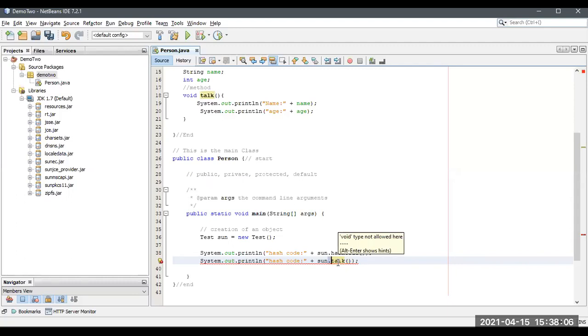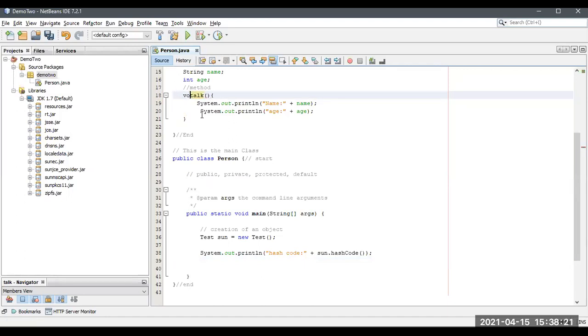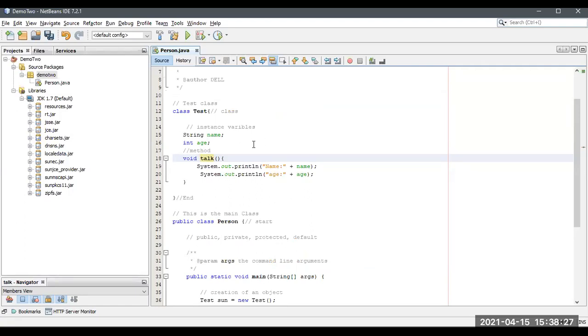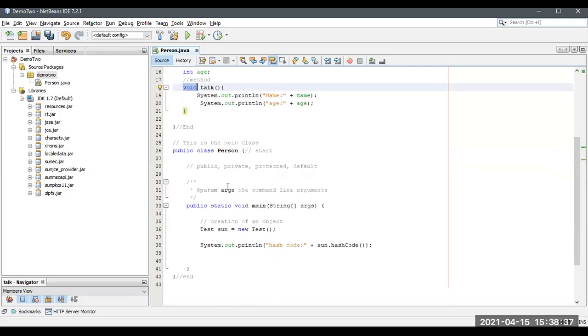Let me check. Why is it not allowed here? Actually, there was an error. I need to give a void return type or else it throws an error. Without a return type, you can access it within the same class. If you are going to access this within the same class, then it allows it without a return type. But outside the class, we have to give void or else it throws an error.